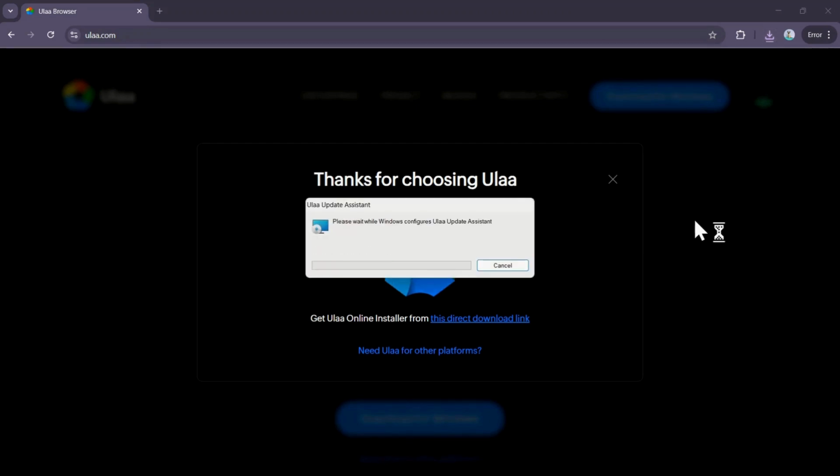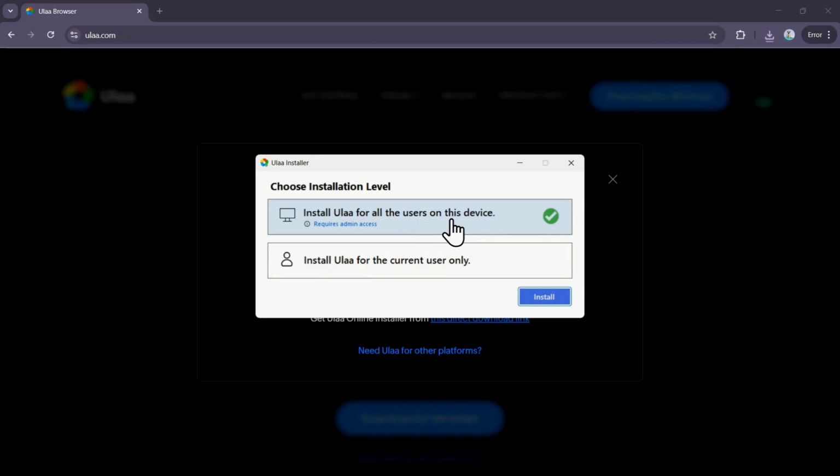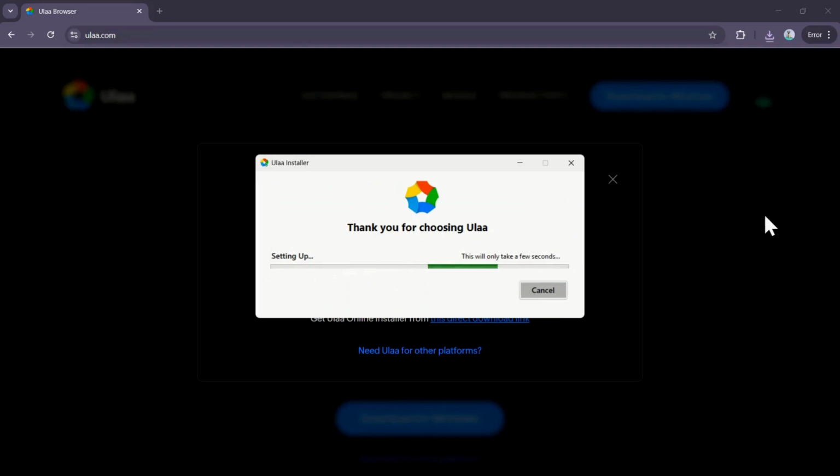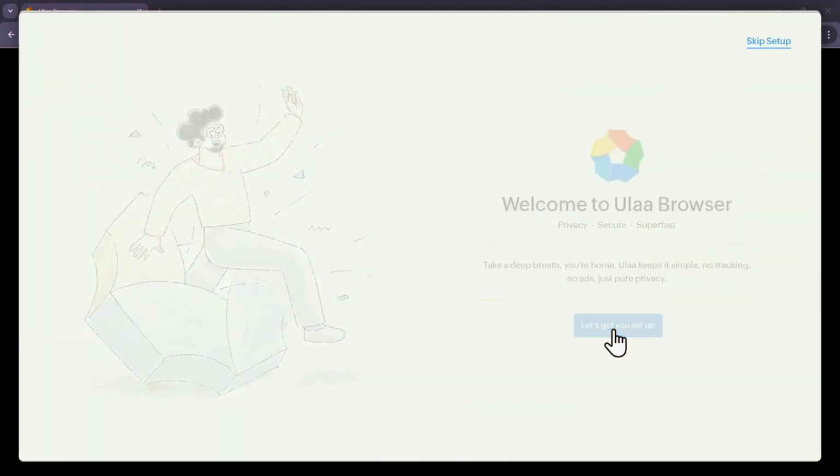The Ulaa Update Assistant will configure the program, and then you'll be asked to choose your installation level. Either install Ulaa for all the users on this device, or install Ulaa for the current user only. Select the option that best fits your needs and click Install. After the installation is complete, the Ulaa browser will open with a welcome screen inviting you to start your setup. Click Let's Get You Set Up.